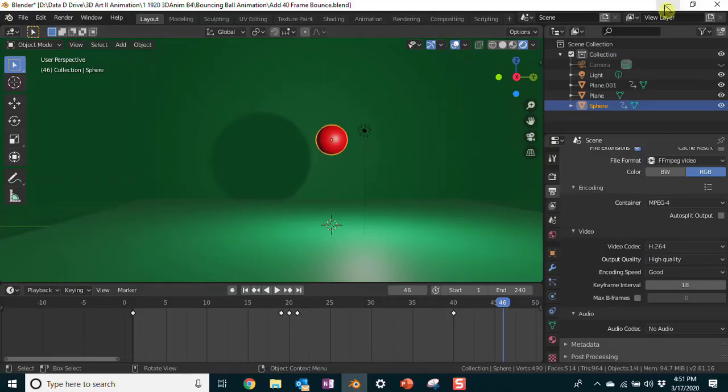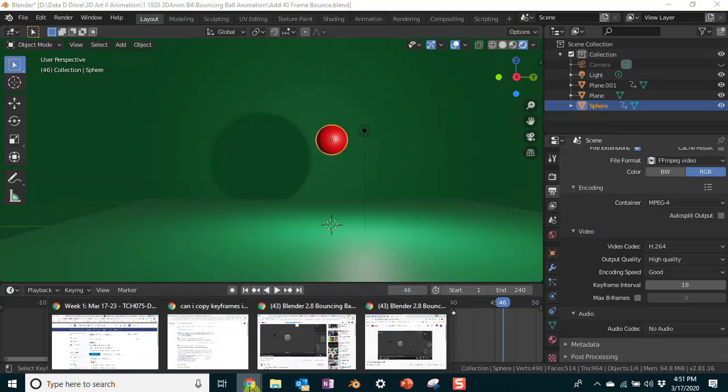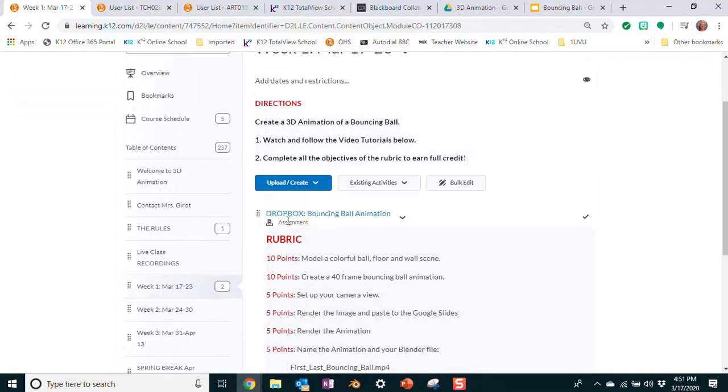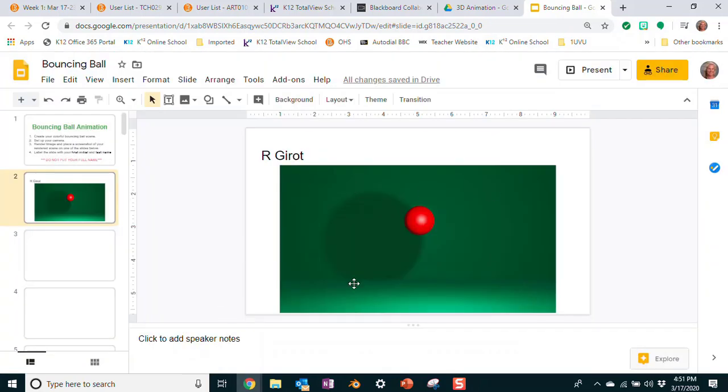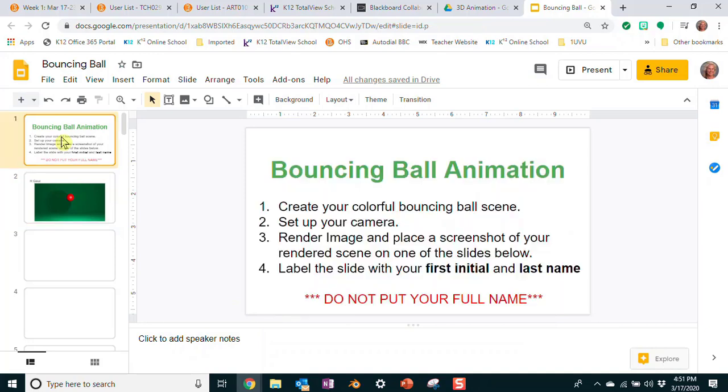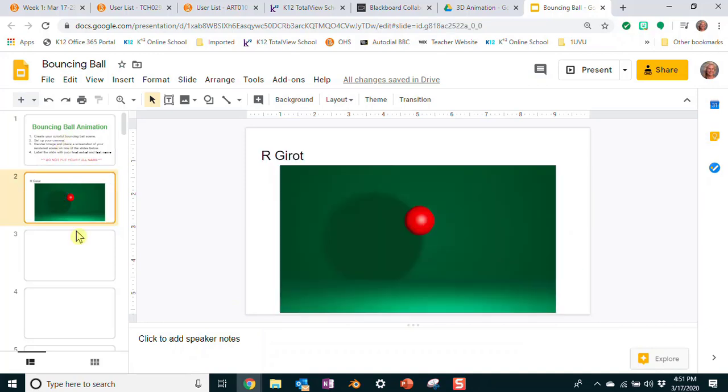So I've got the animation, and what you're going to be doing is submitting that to the Dropbox. Okay, so submit the MP4 to the Dropbox, and then remember that screenshot that you took when you rendered just the image itself. You're going to post that to the Google side so everybody can kind of just get a little glimpse of what you're doing.